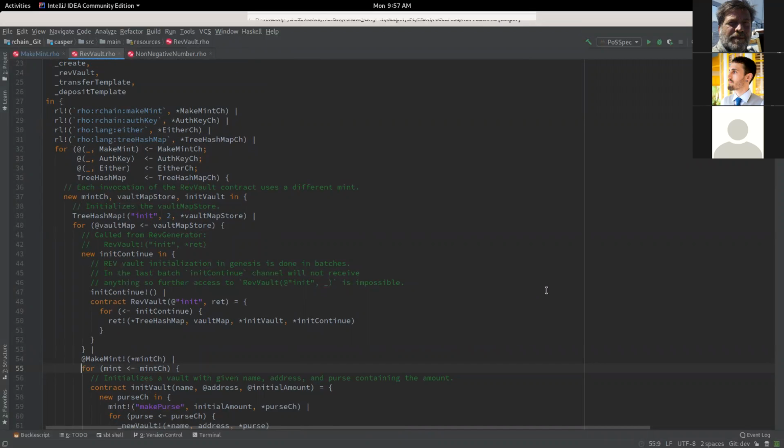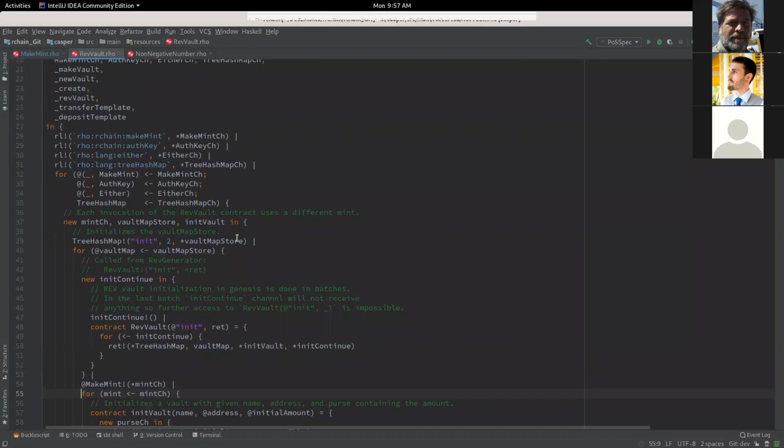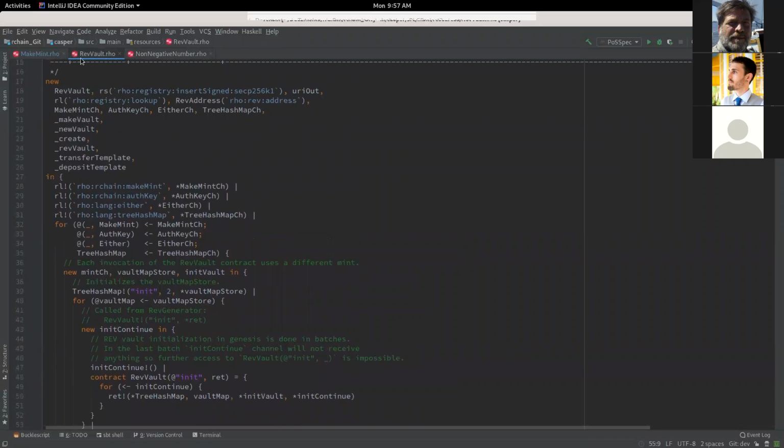Okay. Right. Now that I'm looking at it, I think this is the right connection.